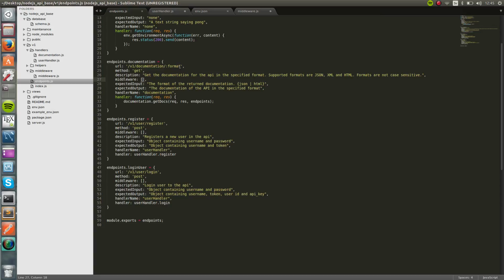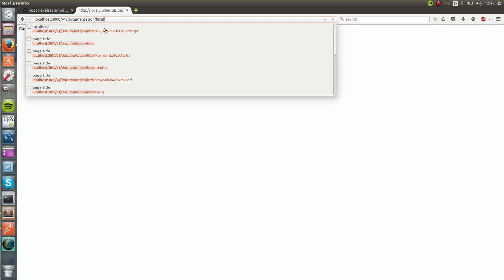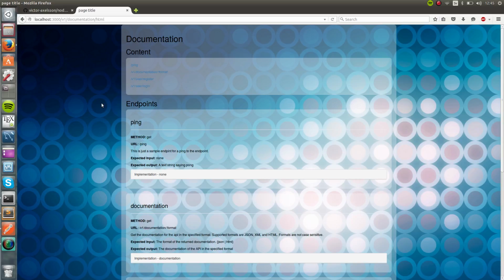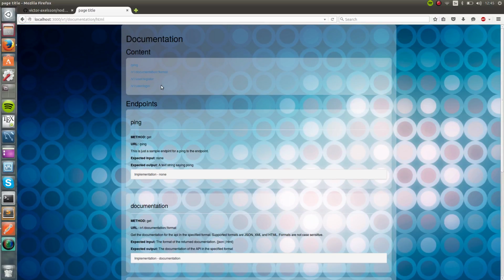You can see the URL here, and if we test it out in our browser, it's v1 documentation, and then you specify the format. I want to view it in HTML, so I type HTML, and I get this very nice view. Sure, the background image isn't really good looking, I know that. At the top you can see all the endpoints, and this is dynamic, so when you implement new stuff, it automatically ends up in here.